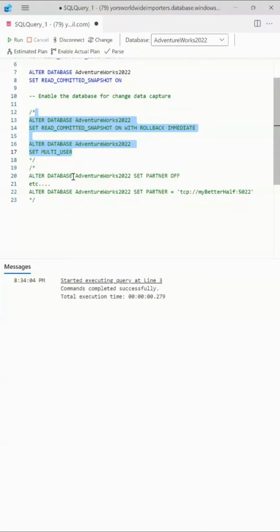If your database happens to be a mirror, you first have to set partner off, then run all the above commands, and then you can set your partner up again.